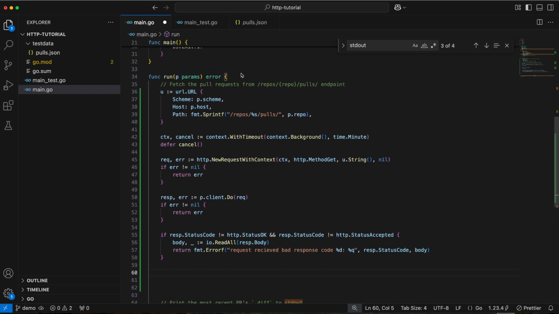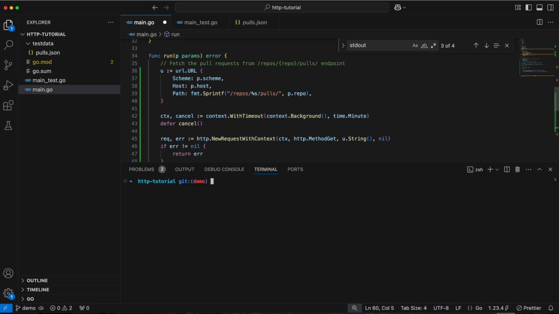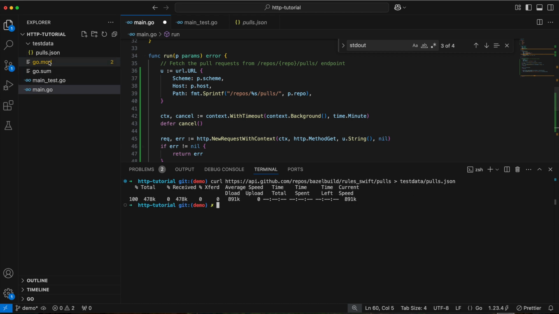So the pull request response, if we pull up our terminal here, let's curl the pull request, and let's curl it into our test data. So let's go ahead and look at it.